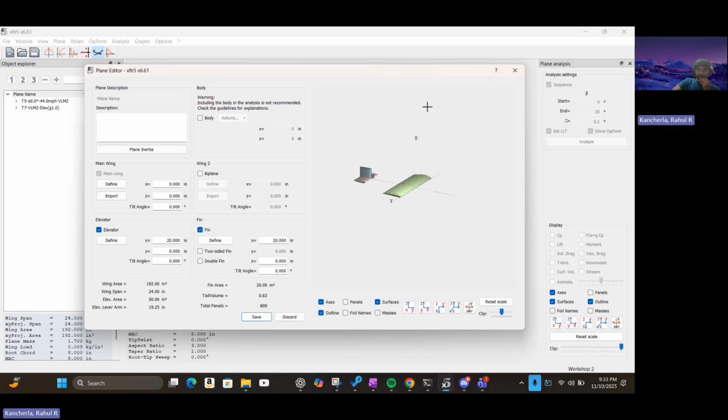And say you want to define your weights after you do analyses, right? It will literally say that all your analyses are invalid and it has to delete all that data because you didn't add weight data, right? So it's very important to define your plane inertia. And after you do that, you can move on to defining the dimensions.